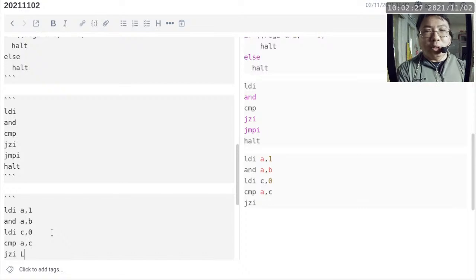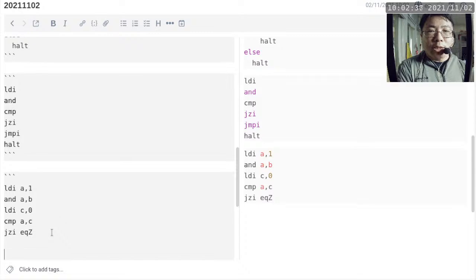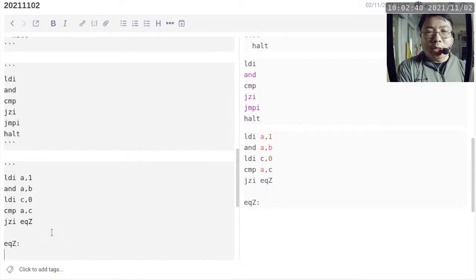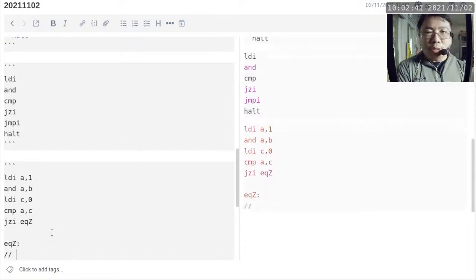Let's just label this as equal to 0, EQZ for equal to 0. I'm going to define the label right away at some point, and then write a line of comment just to remind myself what it means when we get to this label here. So we'll say this means reg B ampersand 1 is indeed 0. That's when we get here.